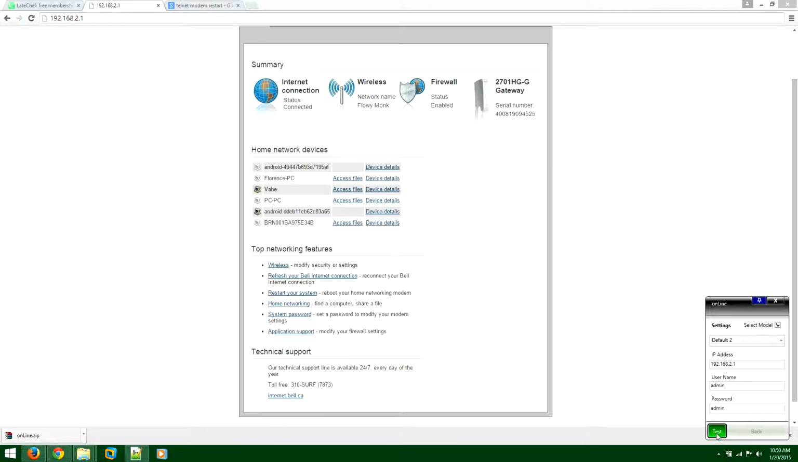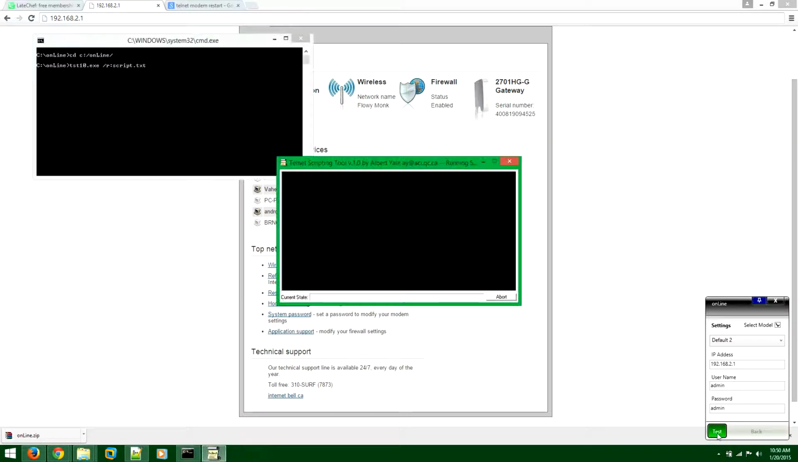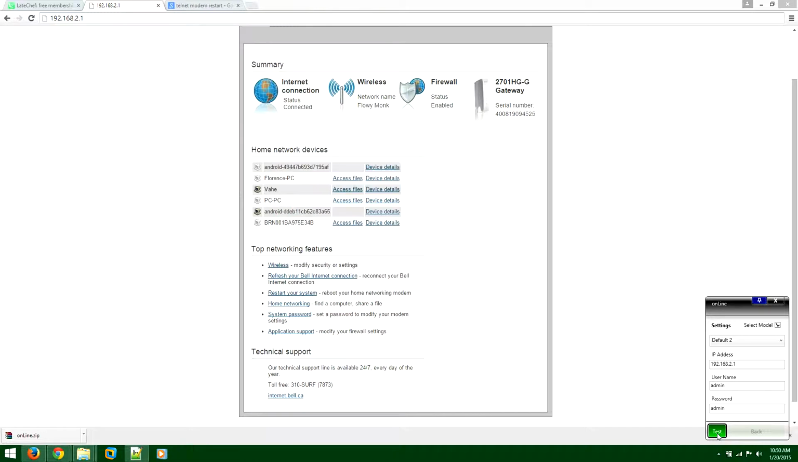Select default 2 and then press test again a couple of times just to make sure that the modem is acknowledging all the commands, and check one more time physically the modem condition, if the modem is restarting or not.